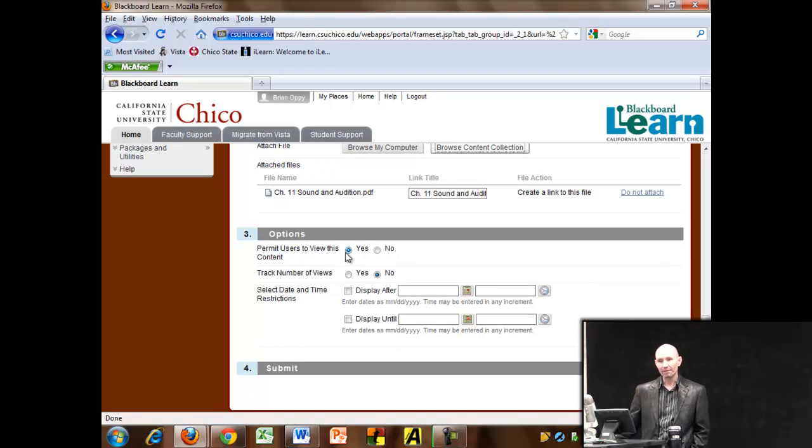You can specify if you want people to see it or if you're going to hide it from them for a little while. You can specify if you want to track number of views using a simple tool here. You can specify date ranges for when it's going to appear for the students. But by and large, what I was looking for was let them see it right away. Don't worry about date. It's available through the end of the semester if they want to reach it again later on.